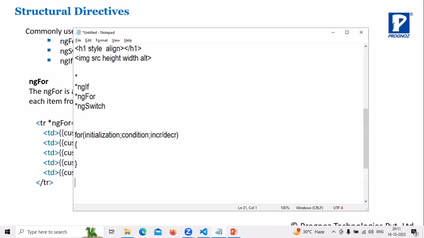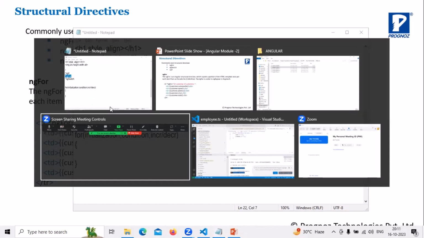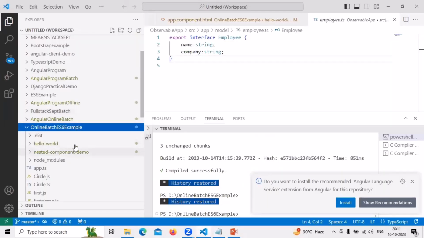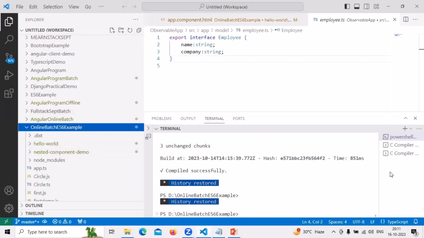The same as in Angular we have a concept called ng for directive, which is going to iterate the element till the data is present. Once it does not get the data, it will be terminated, come out of it and display some result. So in that case we are using the ng for directive. So let us implement it practically. I'm just going to create a project.